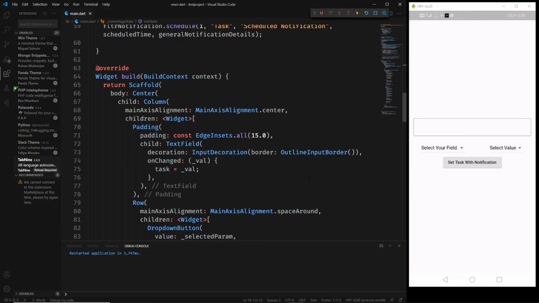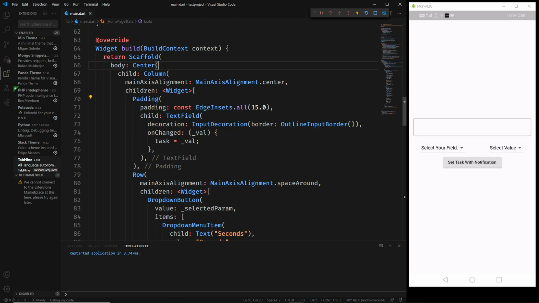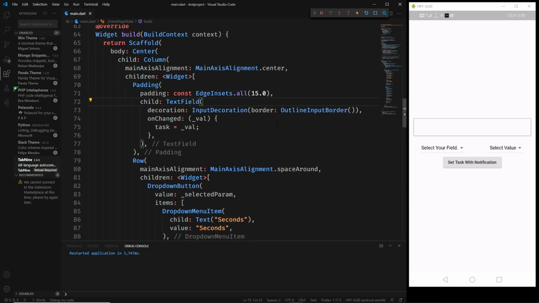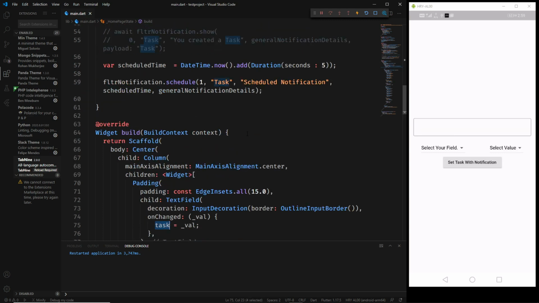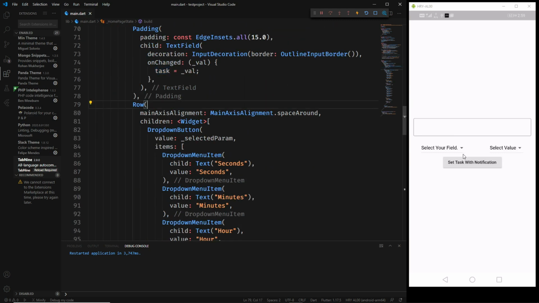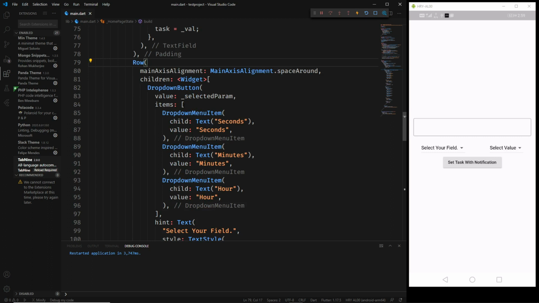So as you can see, I have made all these changes. Let me just quickly walk you through what is happening right here. So now in our body, in our center, we have a column instead of simply having a raised button. In my column, we have this text field, and there is nothing fancy around it. It's just that when the value of the text field is changed, we are assigning that value to this variable named task. Then we have another row. Here we have two drop down buttons. The first drop down button will help us with selecting seconds, minute and hour.